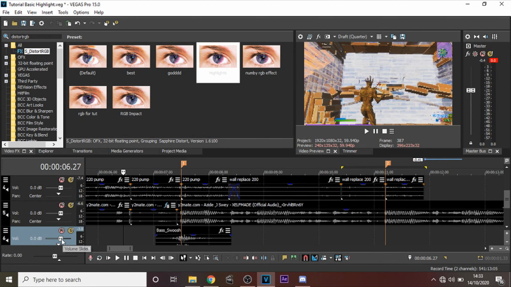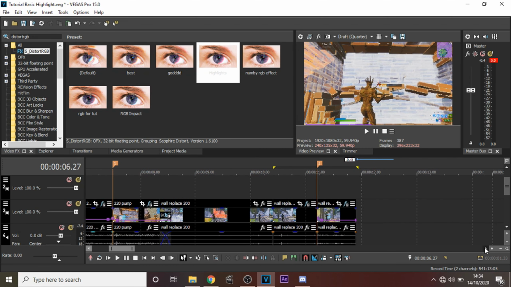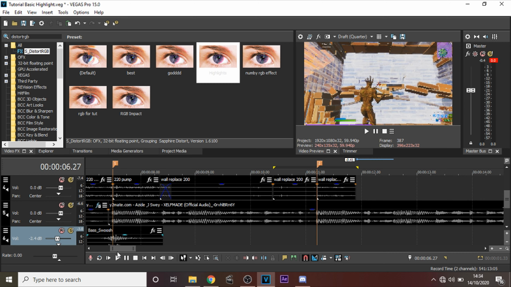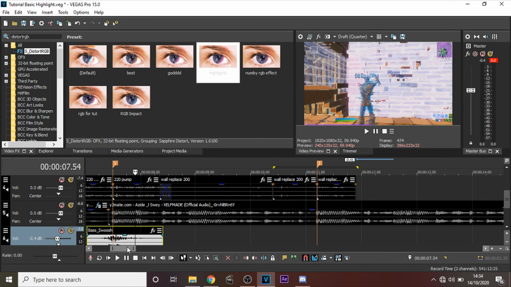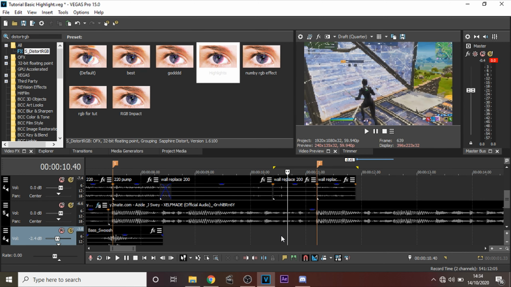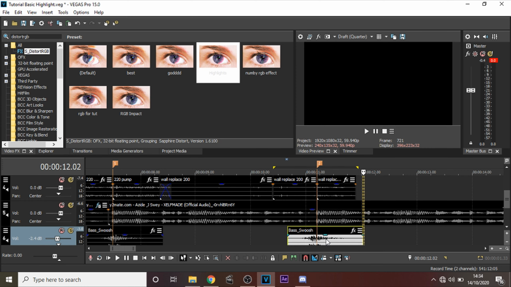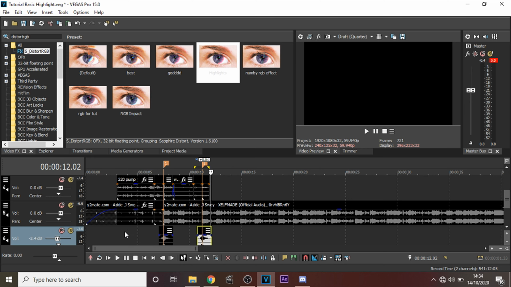Also want to lower this bass swoosh a little bit, like -2 or something. So now what we want to do is add a bass swoosh to this second bit here. So we just want to go to a previous one, press Ctrl C and then Ctrl V. So just copy and paste it. Just line this up again. So now this is what we've got.